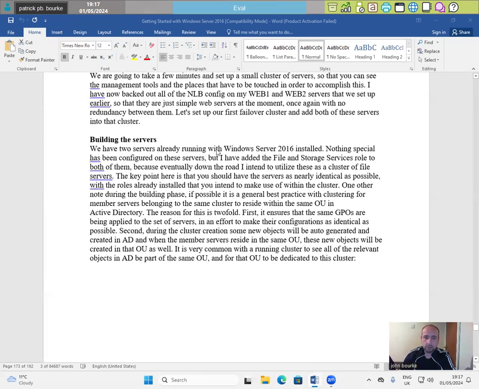Building the servers. We have two servers already running with Windows Server 2016 installed. Nothing special has been configured on these servers, but I have added the file and storage services role to both of them, because eventually down the road I intend to utilize these as a cluster of file servers. The key point here is that you should have the servers as nearly identical as possible with the roles already installed that you intend to make use of within the cluster.